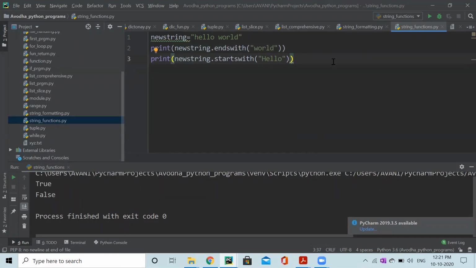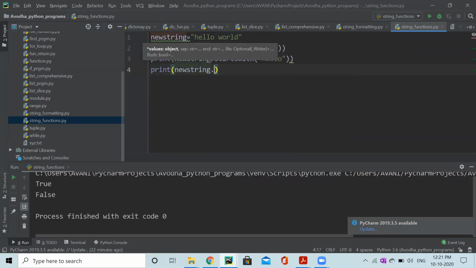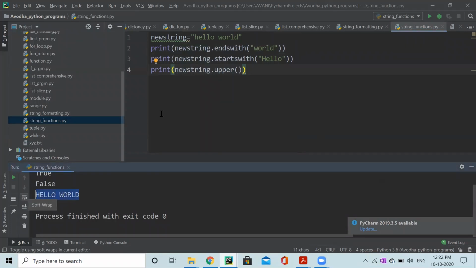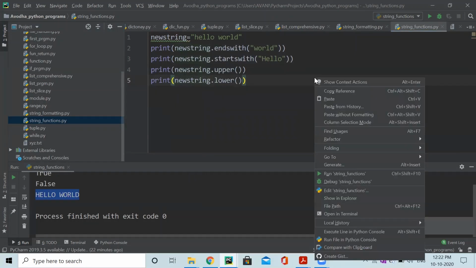Okay. And next is the uppercase. If it should be uppercase, we are using the keyword upper. So if I want to make the new string uppercase, then new string dot upper. When I give it like this, we will be having the uppercase. So we will be getting this hello world in print, and we have made it upper. What you have next is the lower. It will be the lower case itself. So new string dot lower. Okay. So we will be getting it in lower.